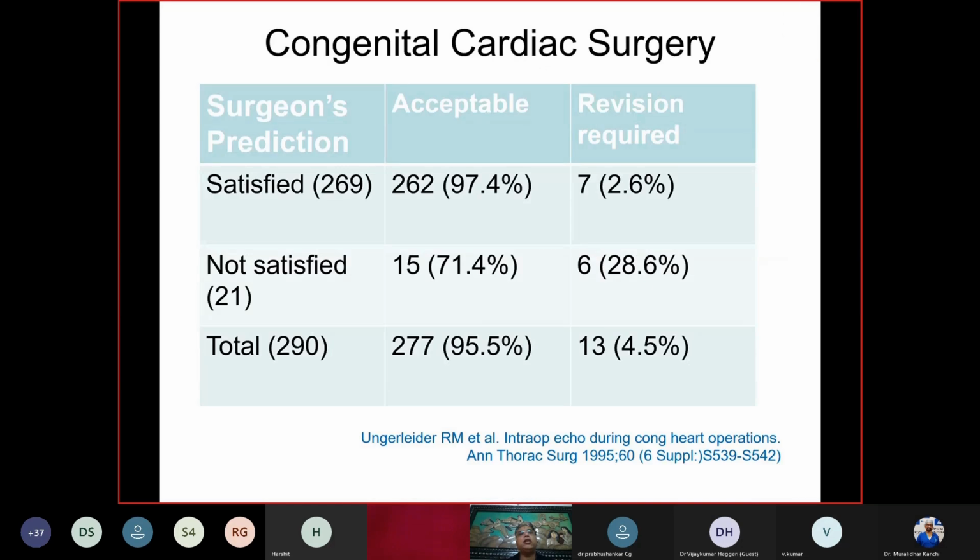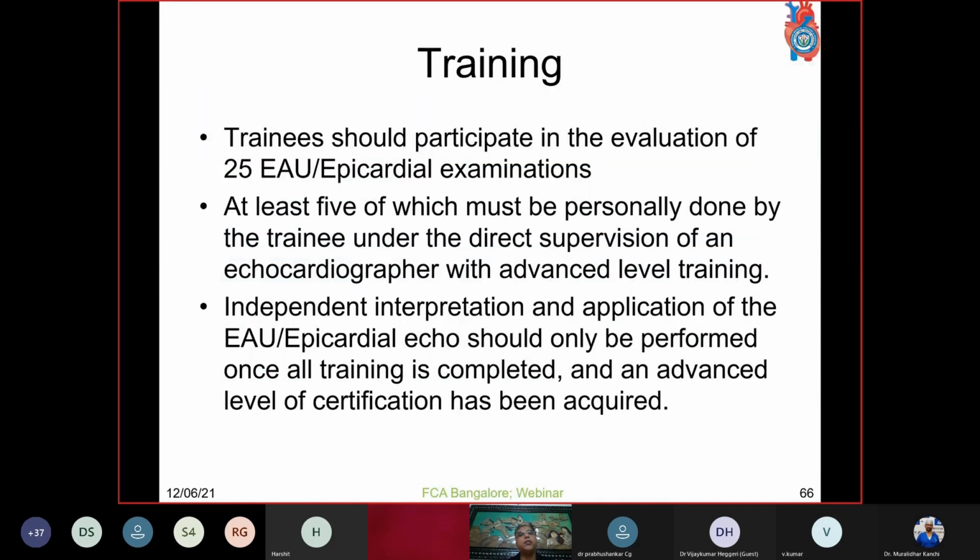In congenital cardiac surgery, it is 97.4%. People are satisfied, and in 7% of cases it required revision, in the paper published in Annals of Thoracic Surgery. So the acceptance is quite good. 97% of the time, the reporting was satisfactory, and it made a change in the diagnosis and management of the patient.